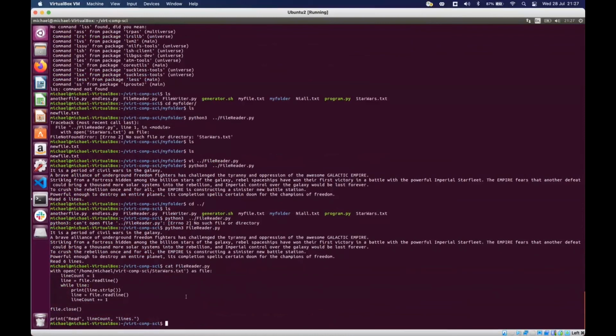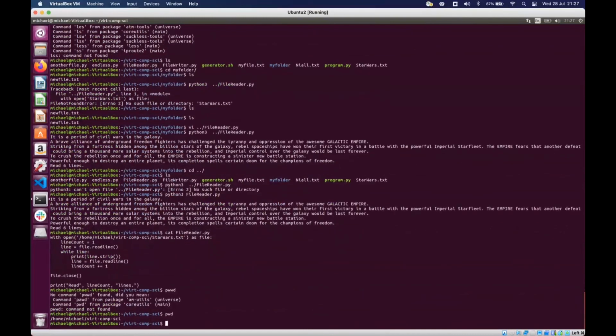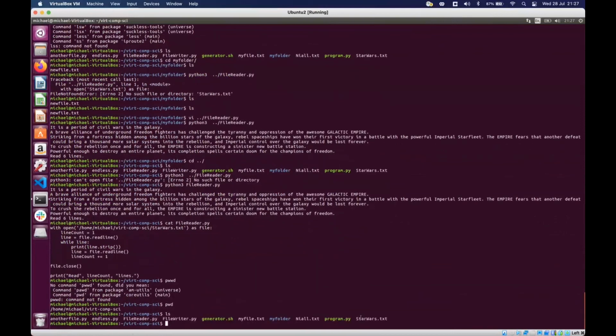Here's another Linux command. If I run pwd, which most people think stands for password, it doesn't. It stands for present working directory. It says it's home/Michael/virtual computer science, and the Star Wars file is in this folder. That's the full path there. It's called the absolute path to the file on the operating system.